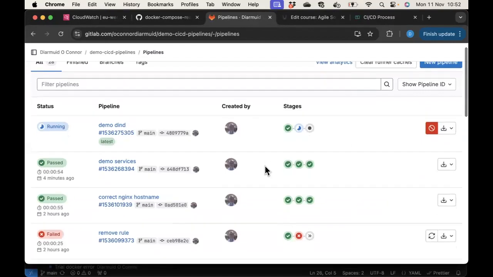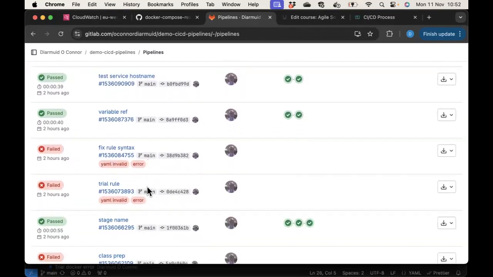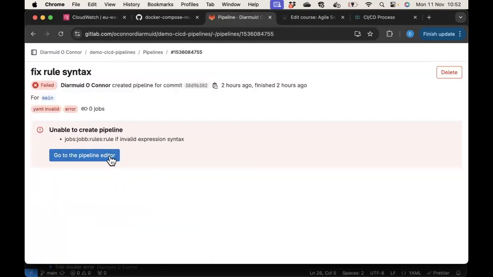While we're waiting for that pipeline, if I scroll down here, you'll see examples of a pipeline execution where nothing happened. If that arises for you, the reasoning behind it is that there is an error in your YAML file. If you click on this here, it will take you to a page that will explain where in the YAML file it has found a syntax error. Okay, so that's just something useful to know.